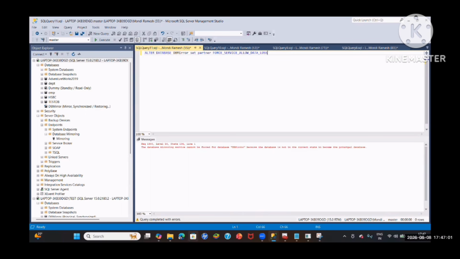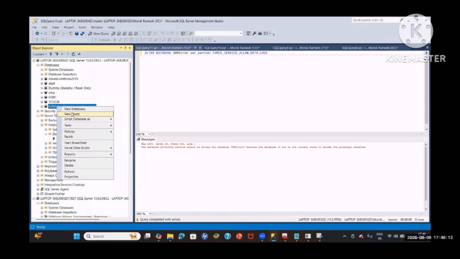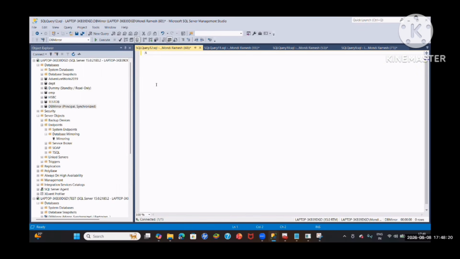Sometimes your endpoints will go into a hung state, whether it is mirroring or Always On. In that case, how do we start and stop endpoints? I told you, the endpoint is the communication channel available in mirroring. I have done failover again, and this is my principal. Go to a new query on the principal server and run ALTER ENDPOINT. Your endpoint name is Mirroring: STATE = STOPPED, and go, then ALTER ENDPOINT Mirroring STATE = STARTED.